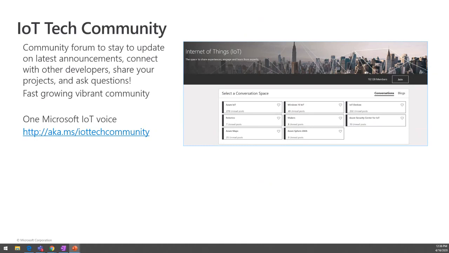We also have the IoT Tech Community. This is a brand new community where you can get updates and share your projects with folks. Those of us in engineering are in this community, so if you have technical questions or business questions or anything like that, definitely ask, because we're all about wanting to hear any issues you're having. Also, if you have new feature ideas or anything like that, this is a great community for that. And we also have blog posts of new tutorials.